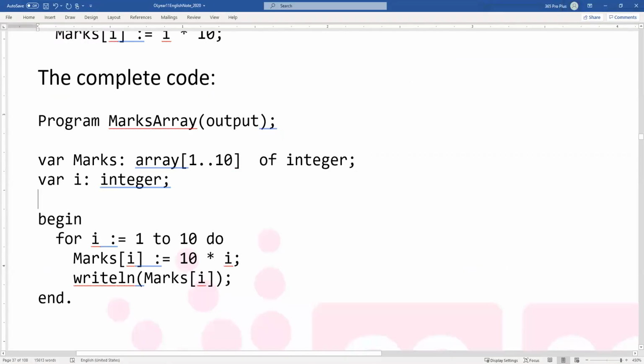Let's take down the full code. Here what it does, it will create an array with 10 elements. You store the values. Let me change this to 10, and then you print the marks, right? And you are going to print the marks.